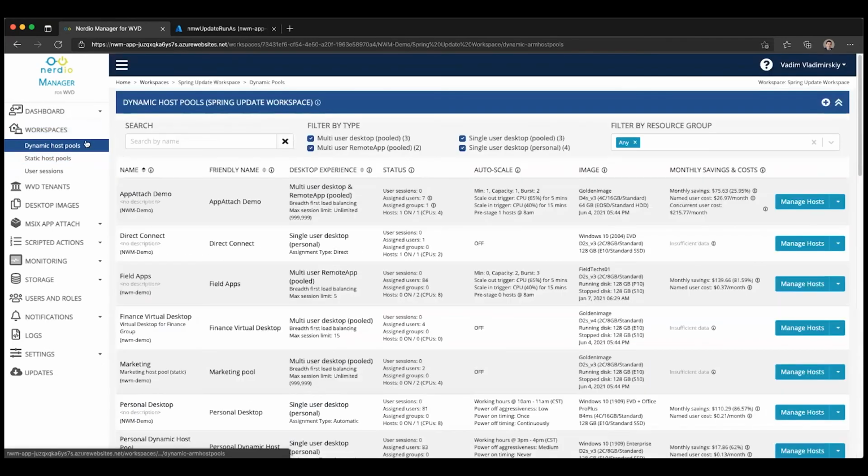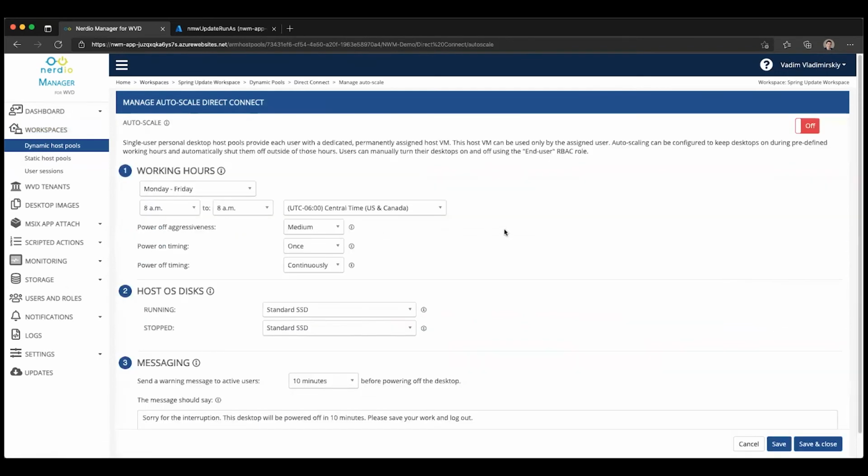Now let's take a look at how this works for single user personal host pools. So here I have a personal host pool. And if we go to Auto Scale Configure, we'll notice that there is now a new section that has been added called Host OS Disks. And this section allows you to define the running and stopped disk types for this particular host pool.